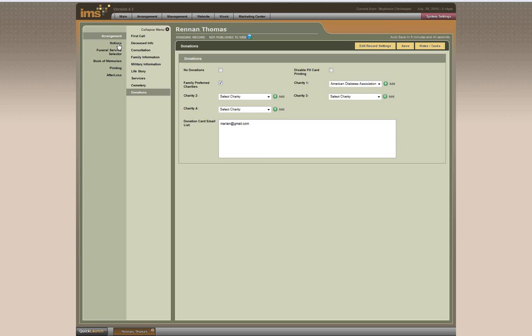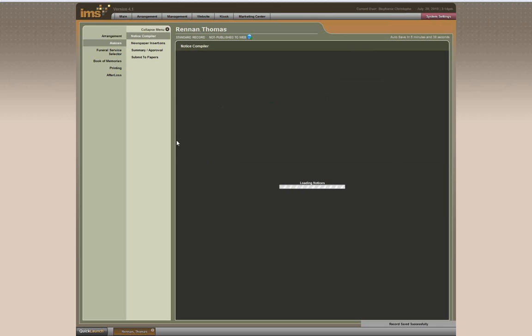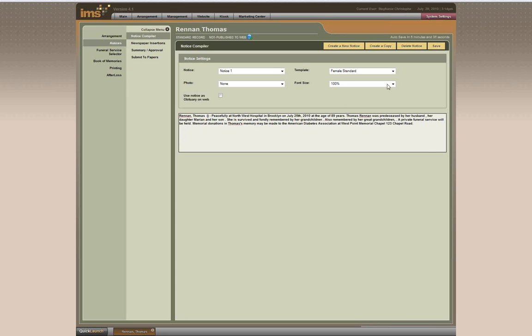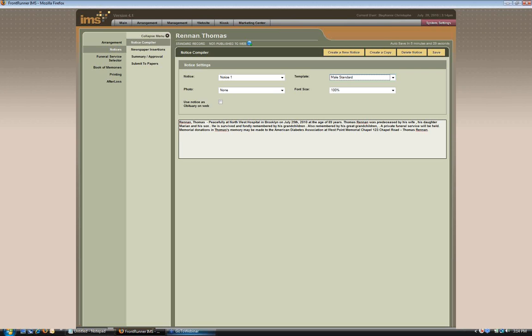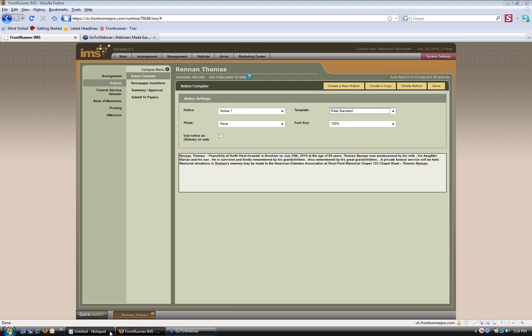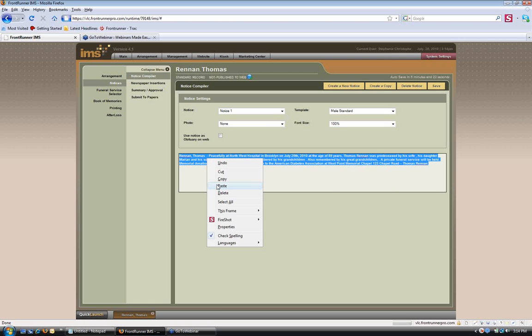In the notices section, to have an obituary posted in the Book of Memories, you can enter it manually. You can use one of the templates provided and fill in the blanks, or copy and paste an existing obituary into the box. Also, if you want the obit to appear in the Book of Memories, make sure that the Use Notice as Obituary on Web checkbox is selected.